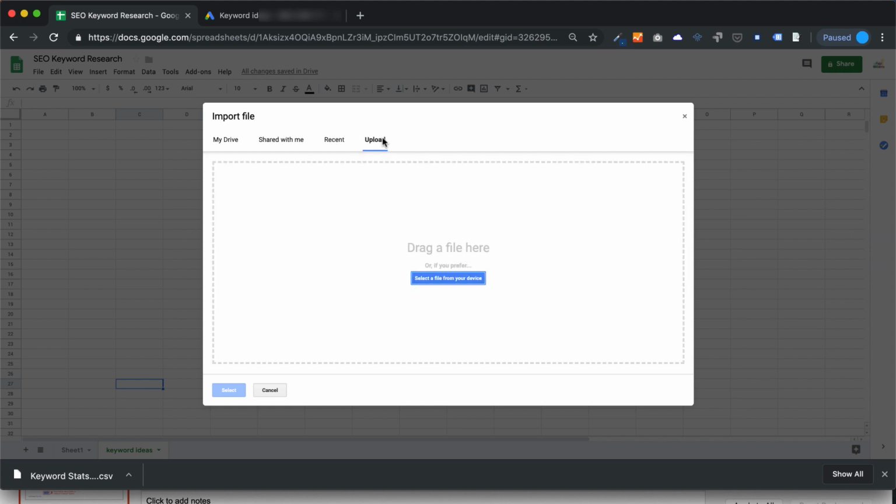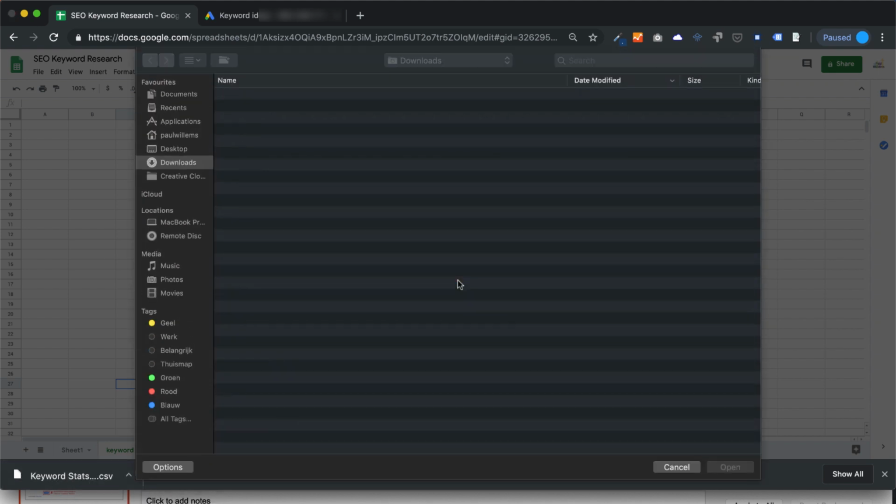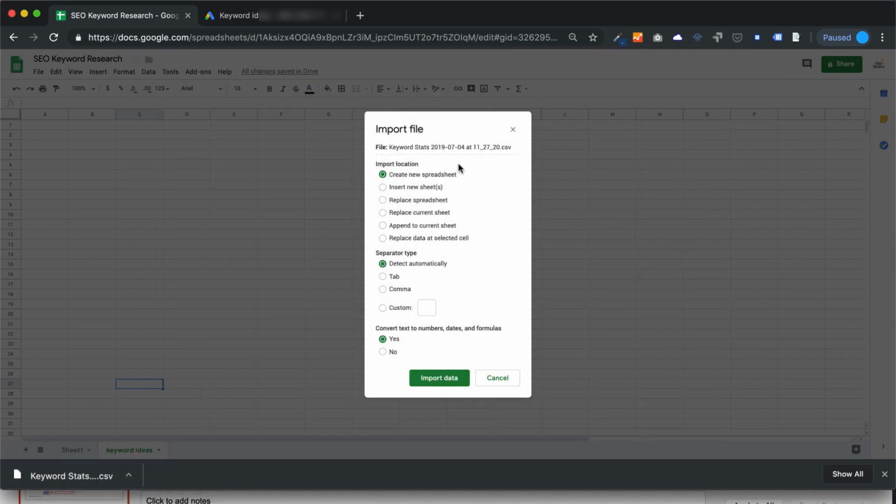And I must upload the sheets. Here I'm going to select a file from your device, and I'm going to select the keyword ID. So this document, I'm going to upload it to my Google. So there we go. And replace current sheets.